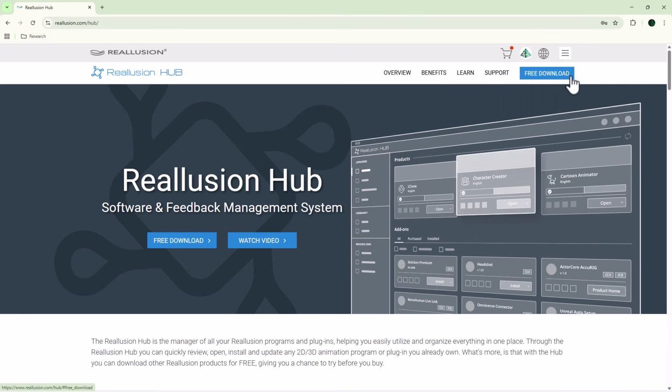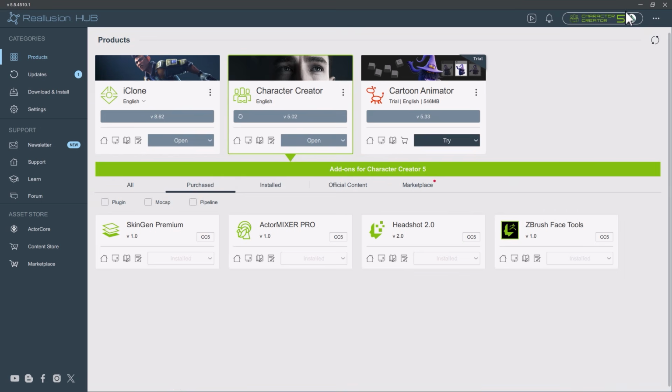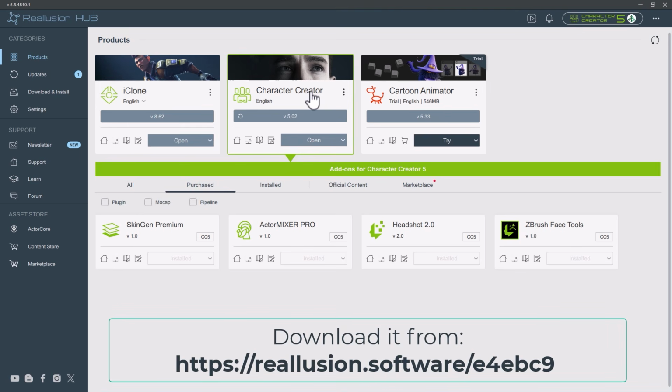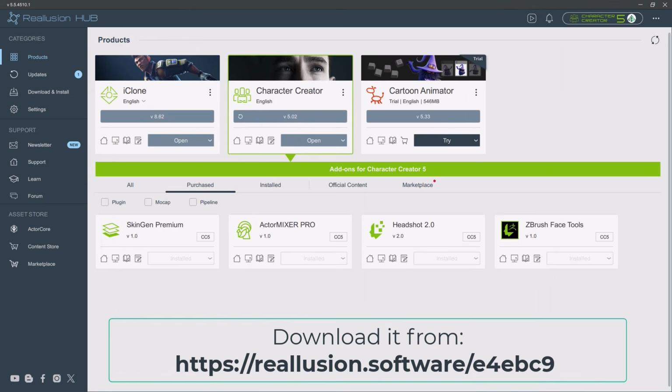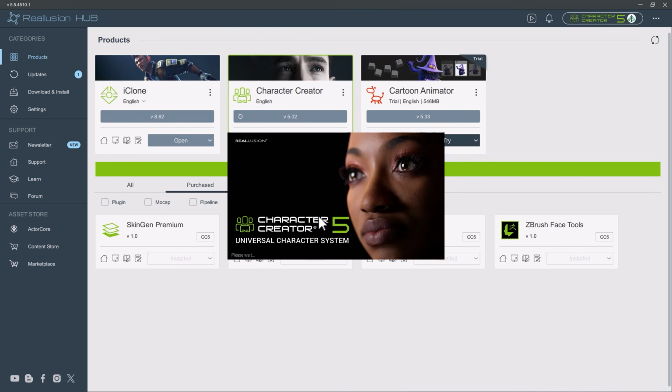Once you run or execute the download, then you'll be greeted with this window. The top row is the products. You can see I have iClone and Character Creator 5, which is your hub for digital humans. From here, you can update, or I can open the application. I can go to the home page, which is this one right here, and I can look at the manuals, release notes, and so on and so forth. So I'm going to go ahead and hit open.